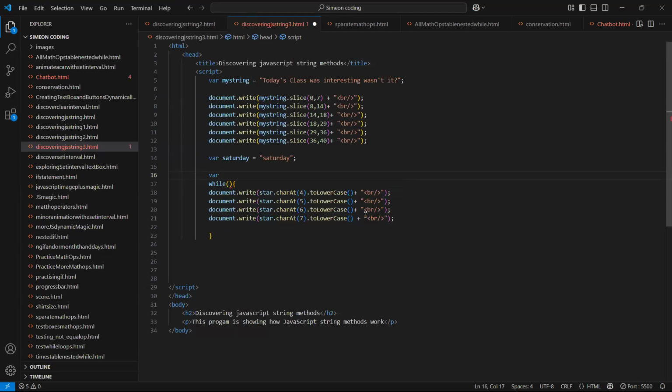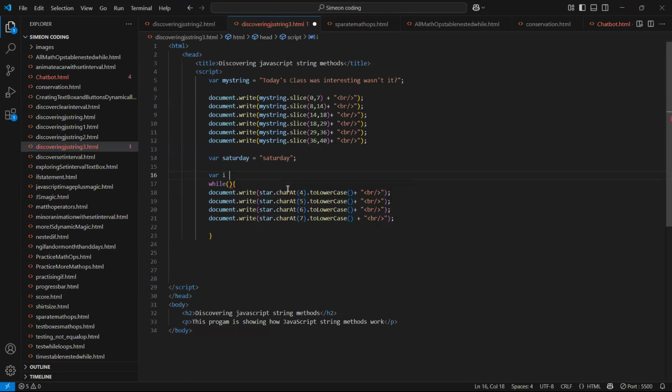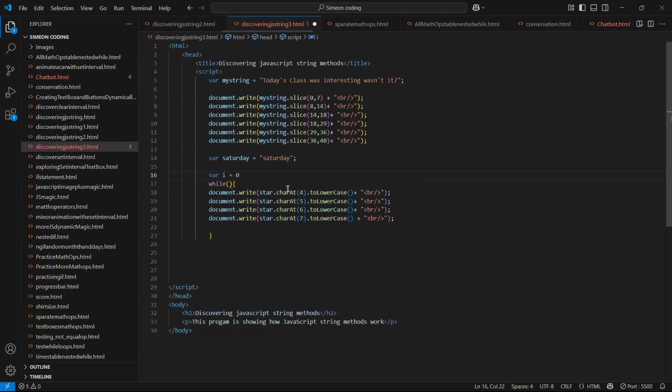Just create any variable, var i, var j, anything you want. The important thing is what you put inside the variable. Now set up your condition quickly. We don't have time.